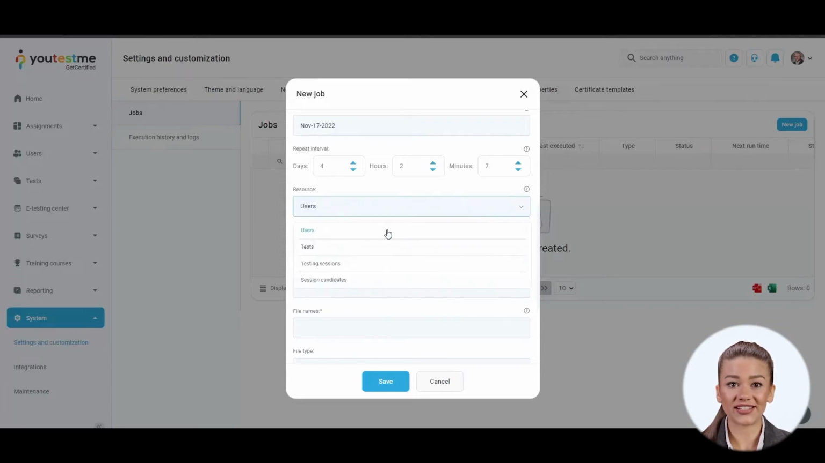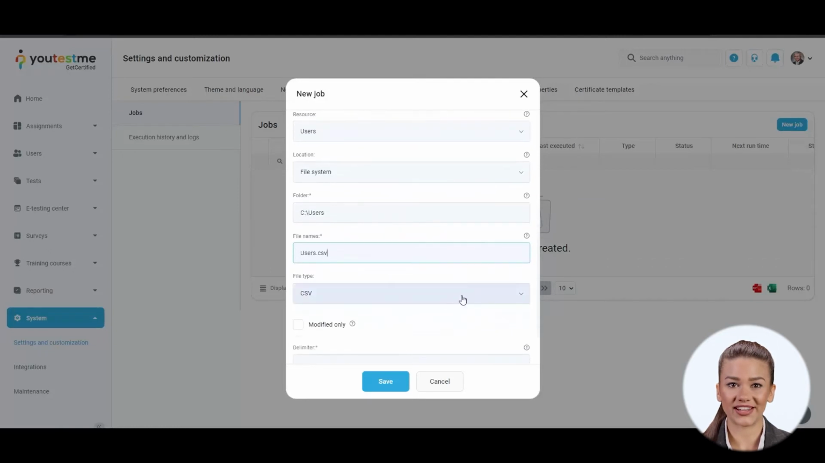In the resources, you should put it as users. This is the type of data we will be importing. Choose whether the information will be delivered through the file or SFTP. Next, you will need to write the absolute path of your folder, which will be imported. File names are a regex expression to match the file's names to import from the folder. The file type should be CSV.